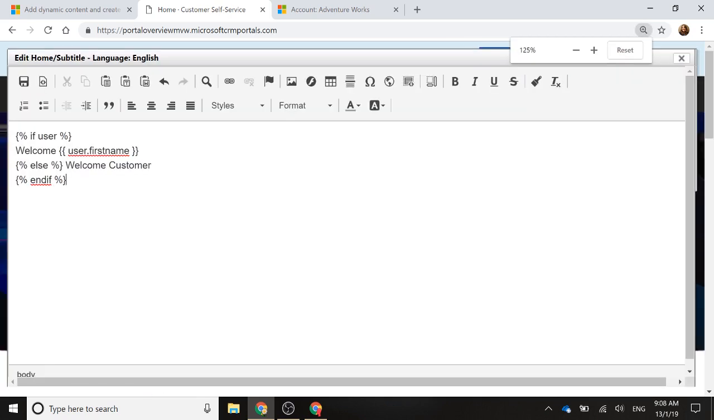Let's zoom in a little bit. First of all, this is saying if it's a user that's logged in looking at this page, we're going to put welcome, and then grab the first name of that user and display it. So user dot first name. The first name is actually the name of the field on that contact record. Else, otherwise, if it's not a user logged in, we're going to say welcome customer. Then we're basically going to end that piece of code.